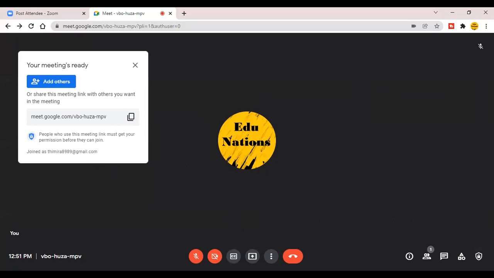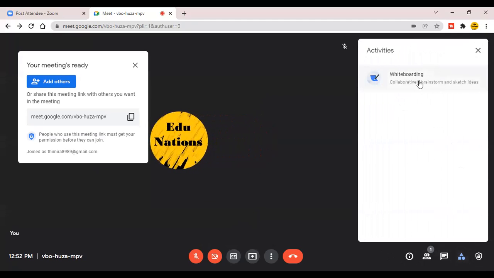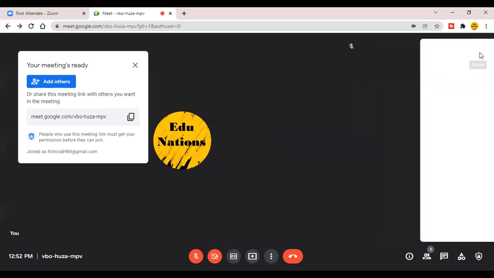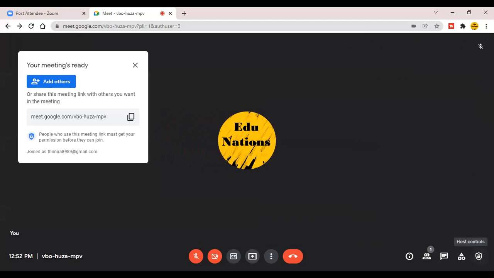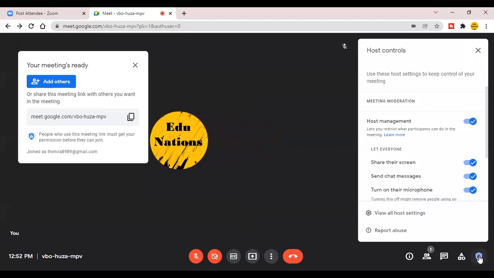Yeah, that's what I wanted to share with you guys. And in the bottom part, on the right side of your screen, you can see the activities tab, which allows you to use whiteboarding, and you can see host controls.